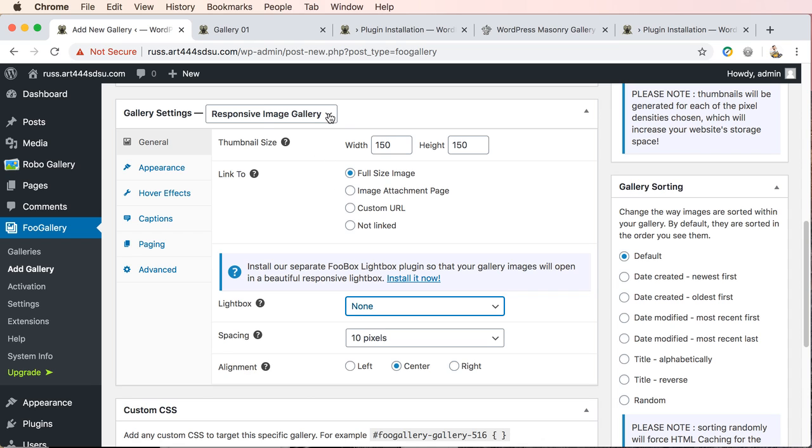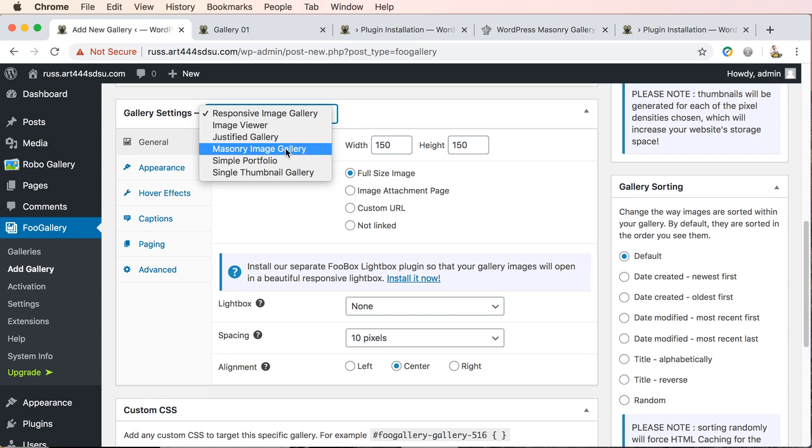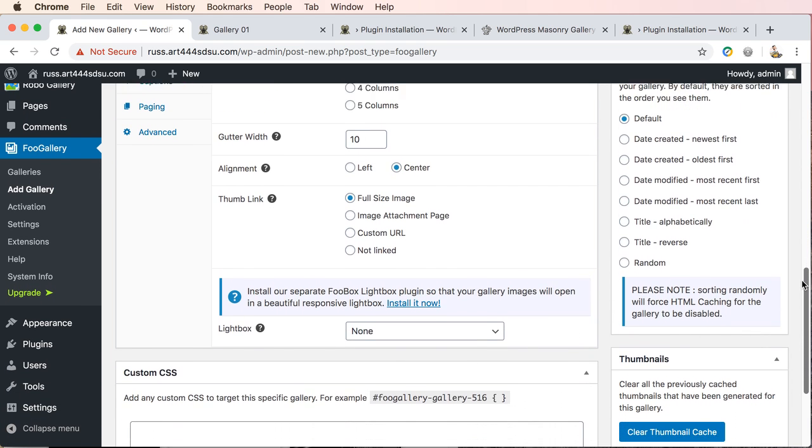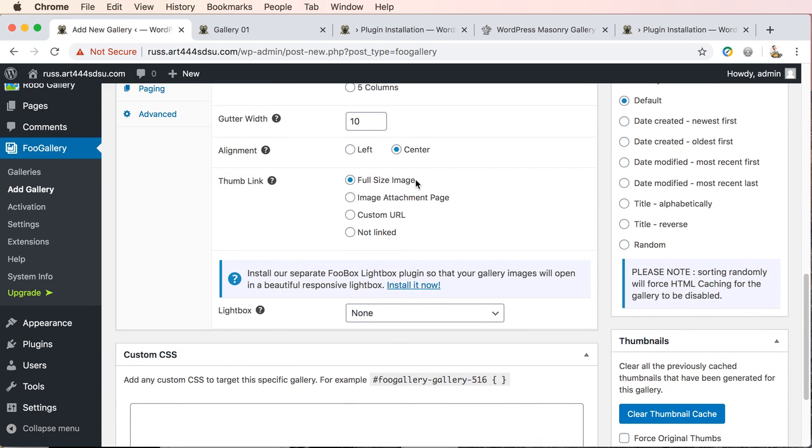We can choose our gallery. So I'm going to go with the masonry. I'm going to try that one out. And fixed width, I don't know. I'm going to leave it at fixed width. I'm just going to leave all of the defaults for the most part here. And let's see what happens. The link will go to a full-size image. We could do image attachment page, a custom, or not linked at all. Lightbox, install our separate Foo, install now because it's not installed.